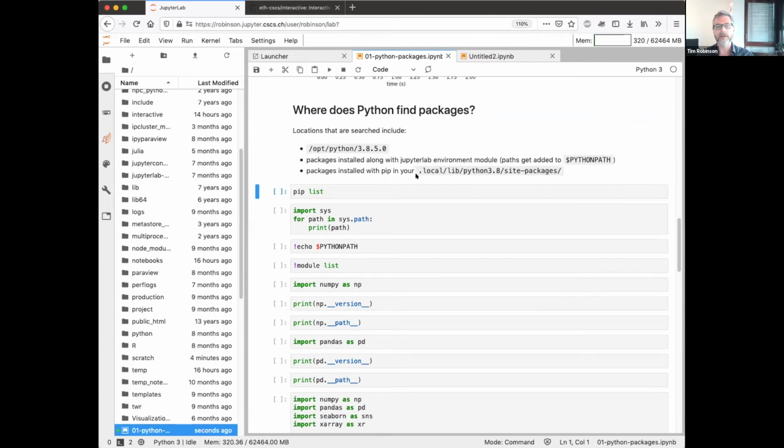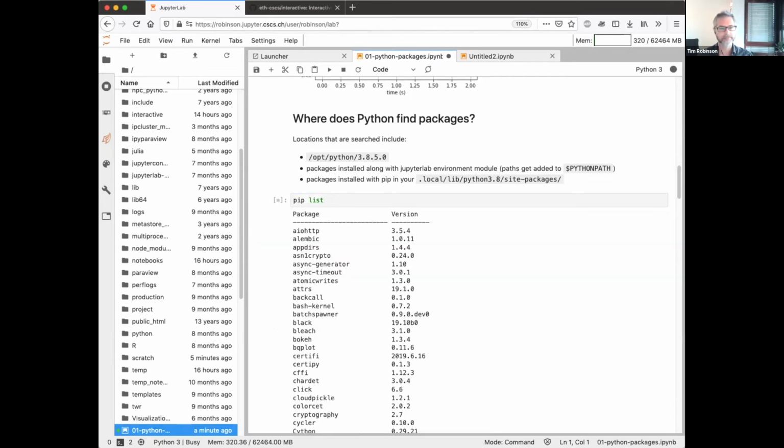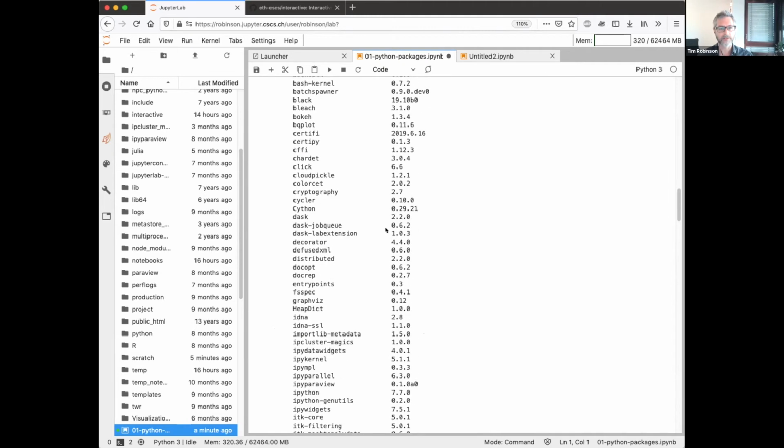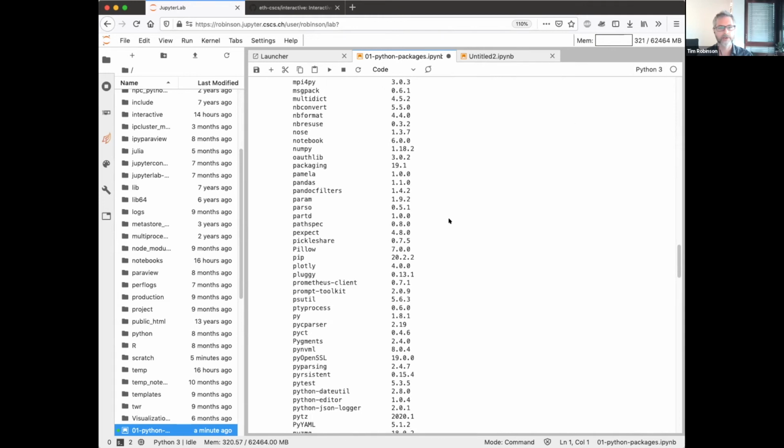And then it will also look in, of course, your current directory, because Python will first of all look for packages in your current directory. And then it will also look for things that you install in .local/lib/python3.8/site-packages. And those are things that you will install with pip. So to get an idea of what's already there, you can do pip list. And that will tell you a bunch of different things that are available by default in this Python 3 kernel.